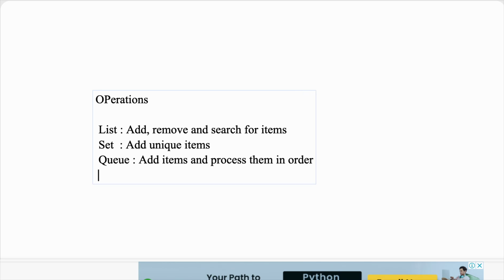And the fourth thing is a map. Okay, we need to store and retrieve the key value pairs. So these are the operations we can see regarding those collections.